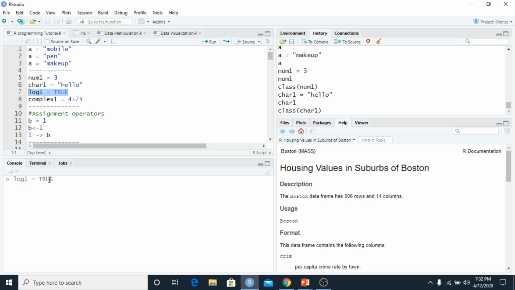Now similarly I'll go ahead and store a logical value inside this. So we've got TRUE over here. Now you need to keep in mind that all of these have to be capital. TRUE. All of these have to be capital. If you keep even one of them small, then it will not work. Now let me print out log1. So we've stored TRUE in log1. Let me check the class of this. So I'll type class of log1 and as you see, this is of logical type.